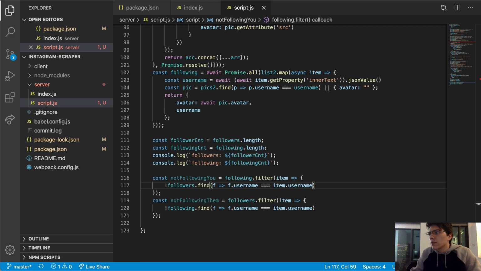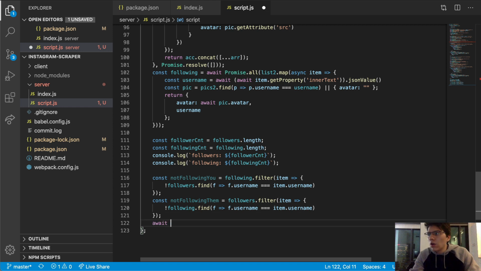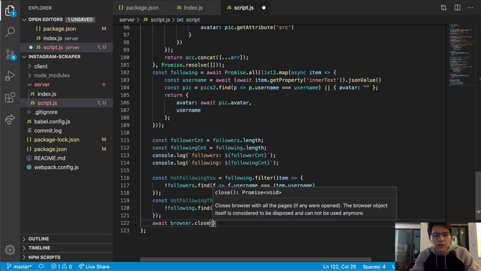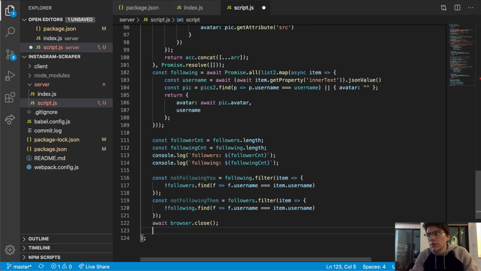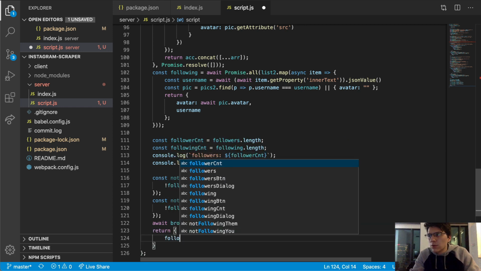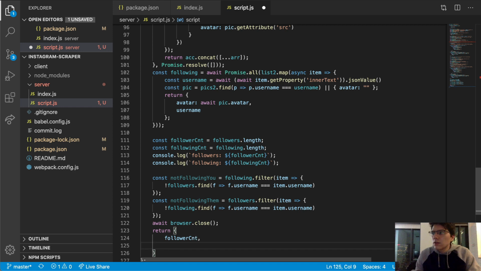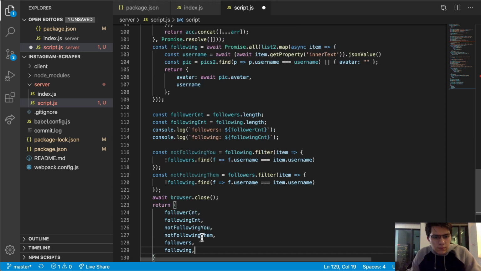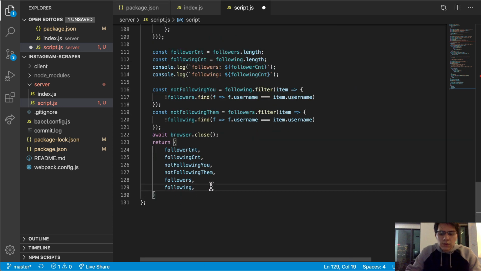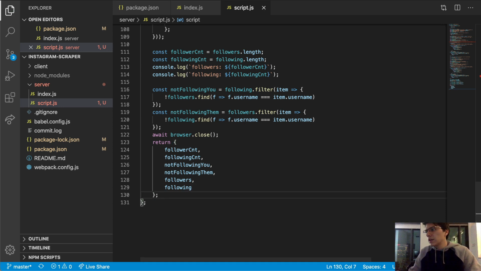Okay, so then to put it all together, we're going to call browser.close, and that's going to kill the window that Puppeteer spawned for us. And then we're just going to return all of our variables for the data. So I'm just going to copy and paste that here. Okay, so that's all the statistics that we wanted to return for this API.